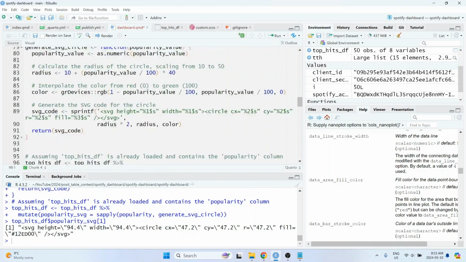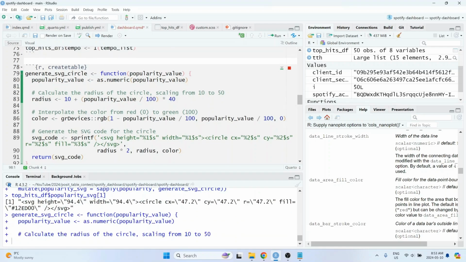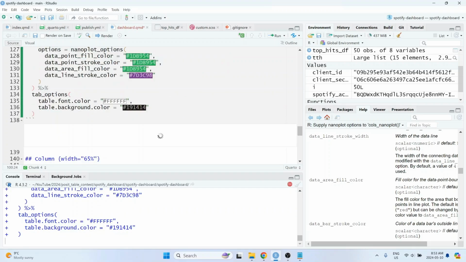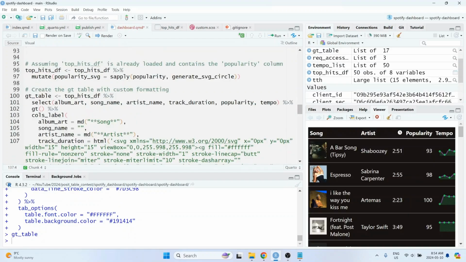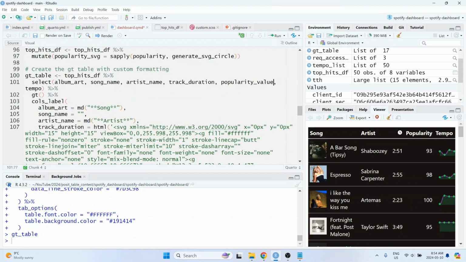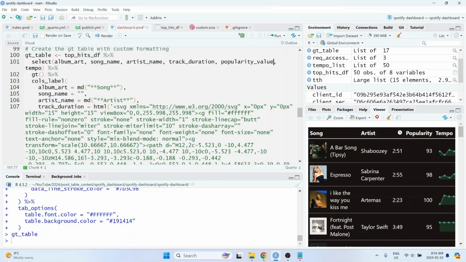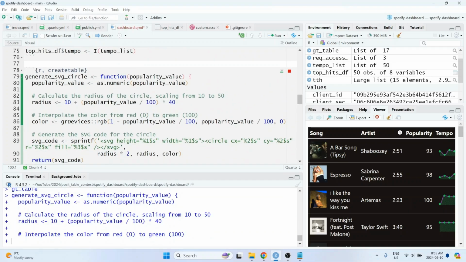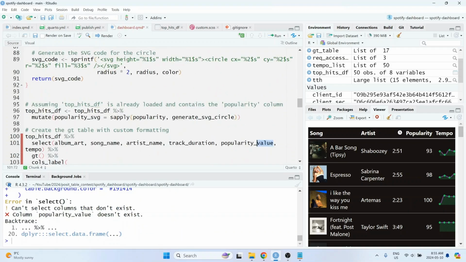So now let's see what the entire table looks like. I also need to change this to say top hits df again, and again, because of the nano plot, it does take a little bit longer to render. Oh, and then because I had changed that to popularity value, I'm also going to change this to popularity value and this to popularity value. Let's try one more time. Oops, I had called that popularity SVG, not popularity value.